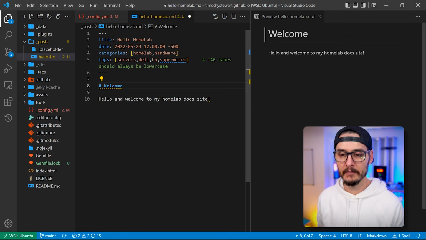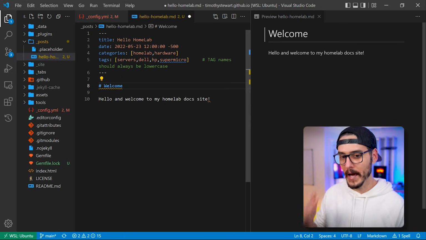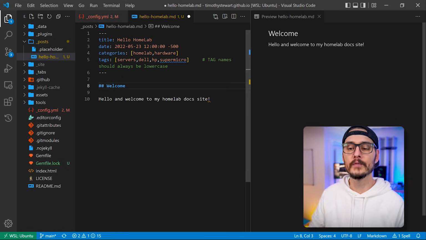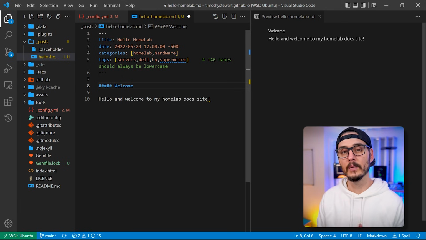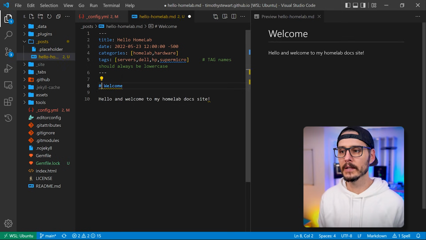So I have an H1. If I wanted to change it to H2, I'd add another pound or hashtag. You see it move to an H2. Add another one, H3, H4, H5. Pretty cool, huh? So let's go back to an H1.